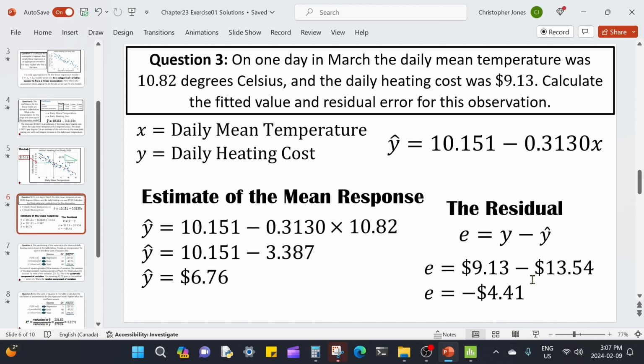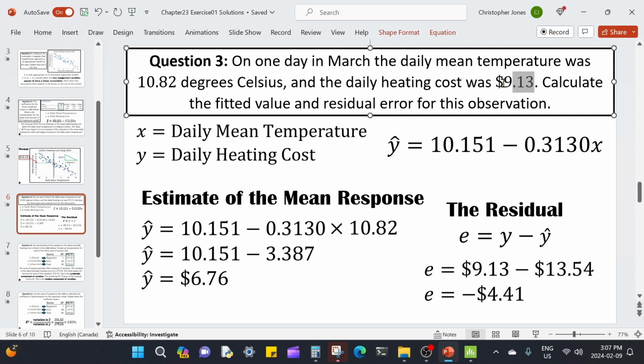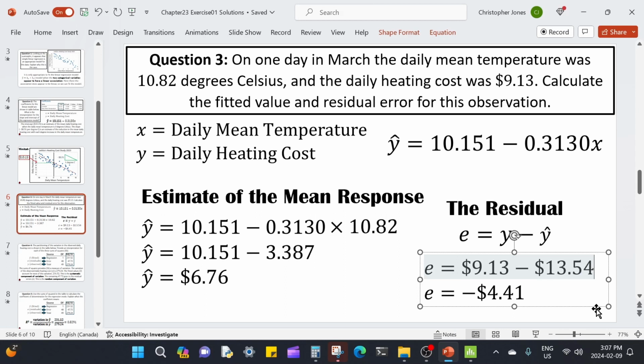So how do we get the residual? We take the observed value, which was given to be $9.13. We subtract from it the fitted value, which is 6.76, and in the end we'll get that residual value. So let me just do that.